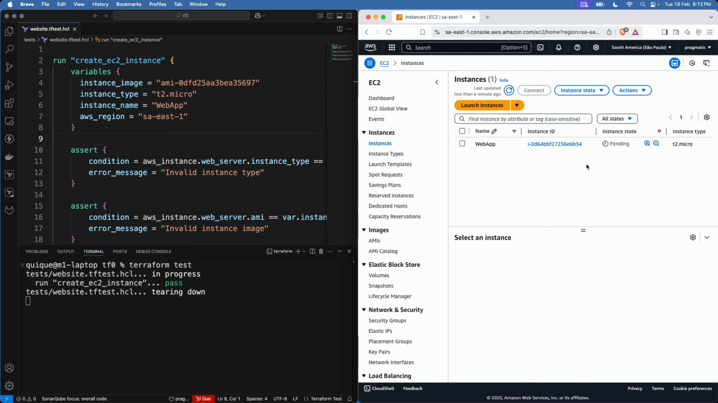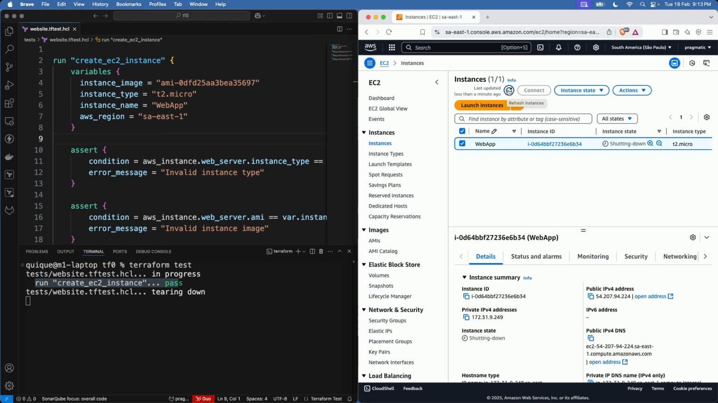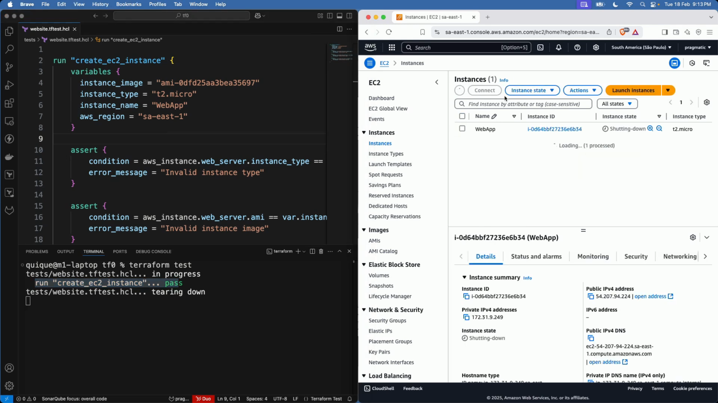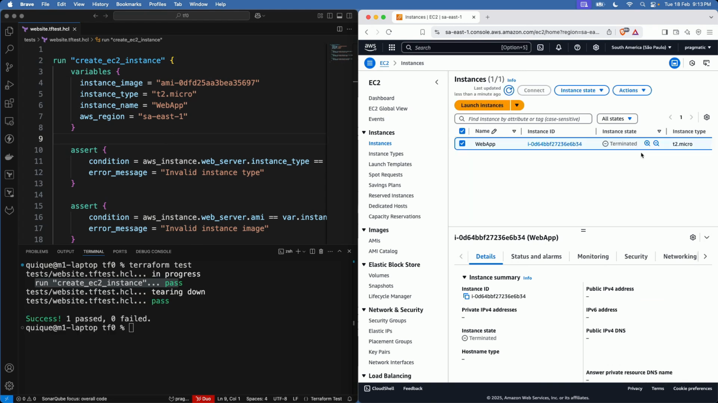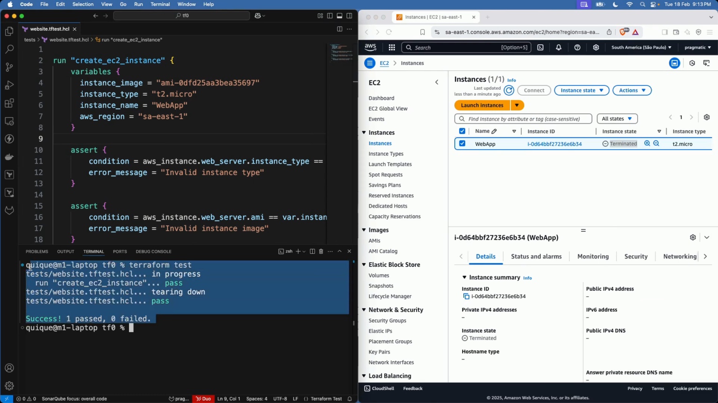So as we can see here, the test ran and passed. And now it's going to tear down the instance. And here we're going to keep refreshing until the instance is terminated. And the test is going to finish as well. Okay, the instance is terminated and the test has finished successfully.